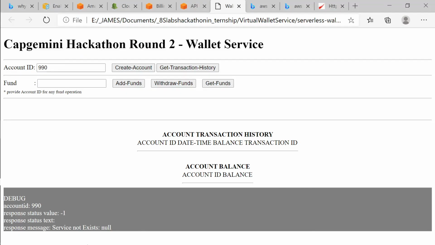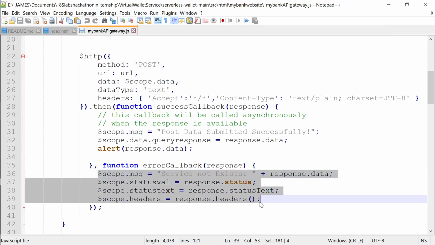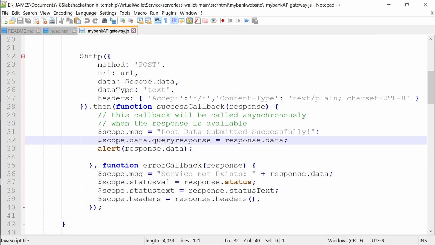If you notice, this -1 is coming from service not exist null. This is what I'm displaying. So if this is the display part, that means it was an error. This got executed, and why did this get executed and not the success part? Why the success part was not called, I do not know.